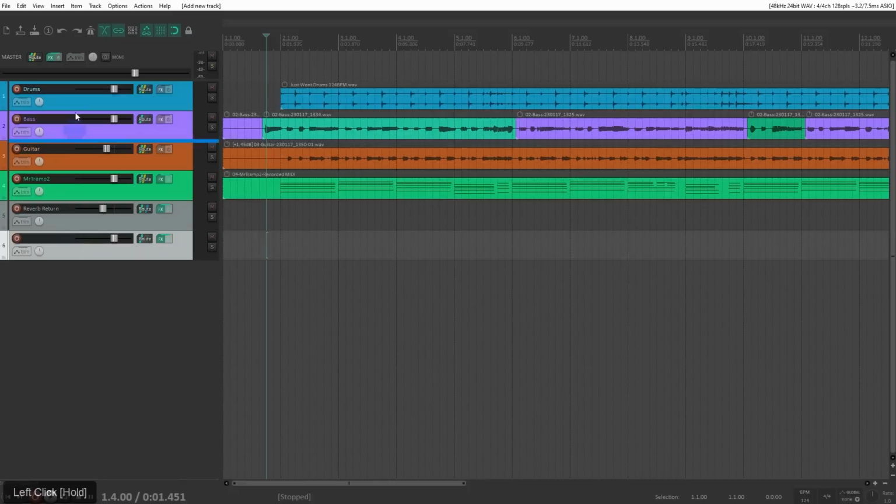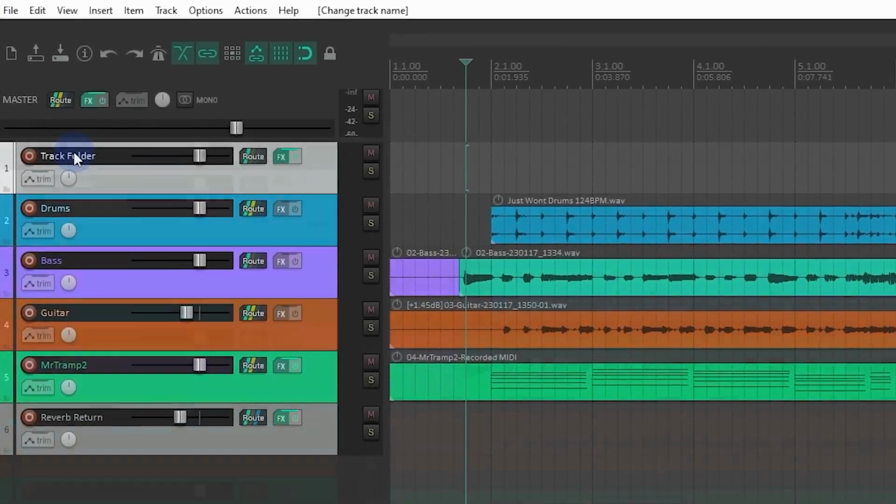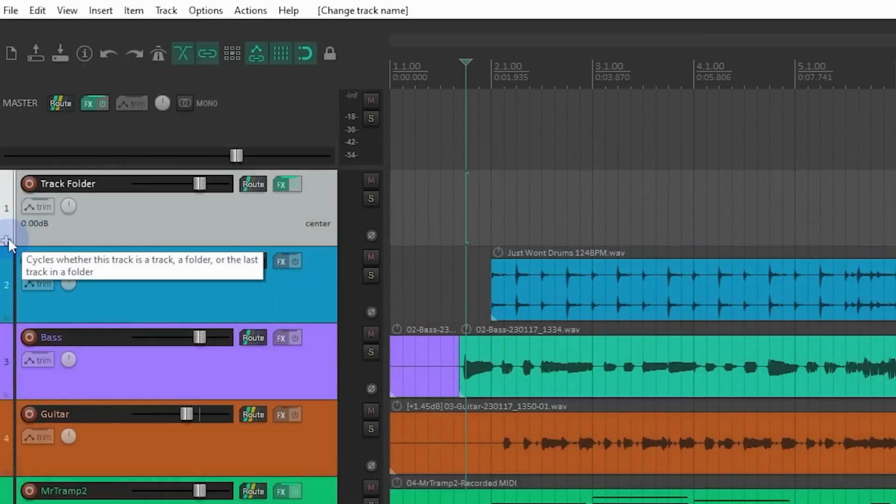I'm going to create a new track and bring it all the way up to the top in the track control panel, and I'm going to name this. And then if I click on this button right here, this will cycle between making this track a folder, or the last folder in a track.